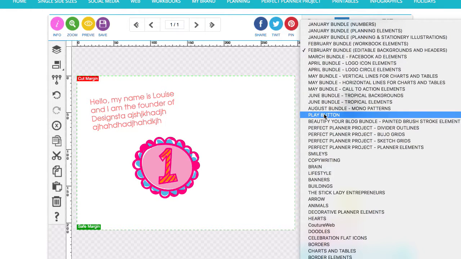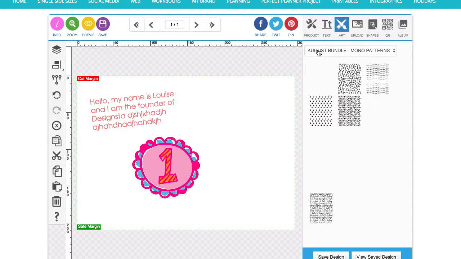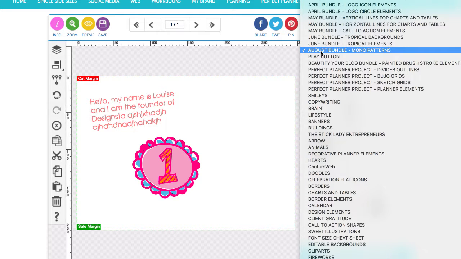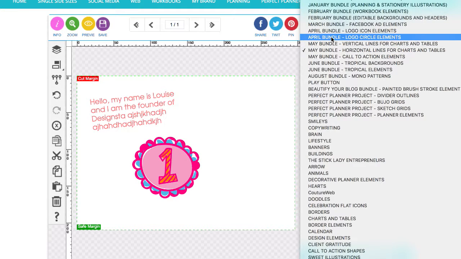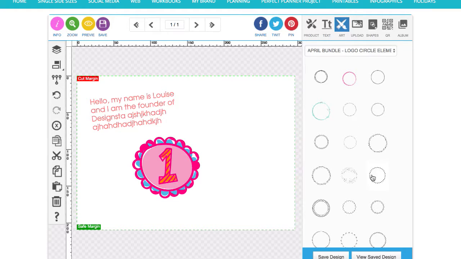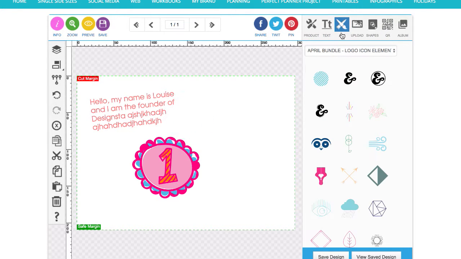Okay. There's all sorts in there. Black and white patterns. Horizontal lines that are correctly spaced out if you want to make charts and tables. There's vertical lines. There's logo circle elements if you're wanting to make a logo. If you are wanting to make a logo, I would check out the logo bundle and just be aware to make sure you're using elements from the art folder instead of the album folder, because the art folder, like I said before, they're all vectors in there, so that's perfect for designing your logo.